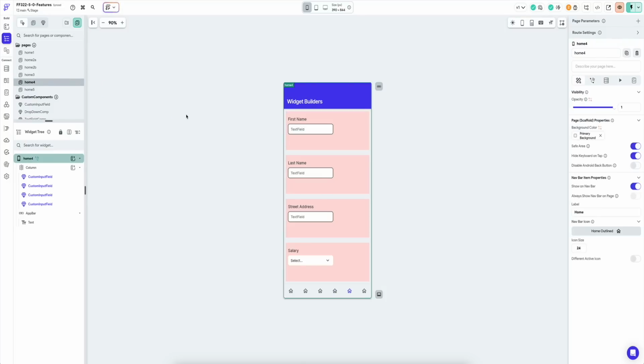Now, the next feature that I want to show you is an awesome, awesome feature, but it took me a little bit of time to understand how it works. It's a very, very powerful feature. And this is a feature that allows you to pass entire widgets as parameters to your components.